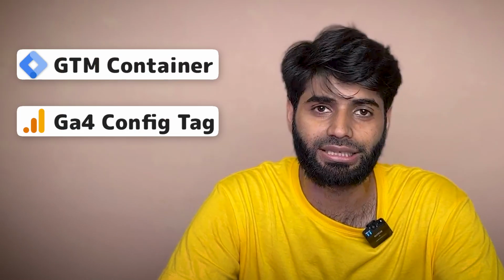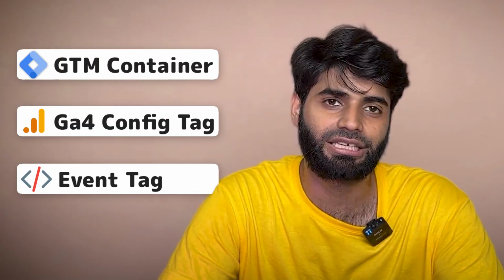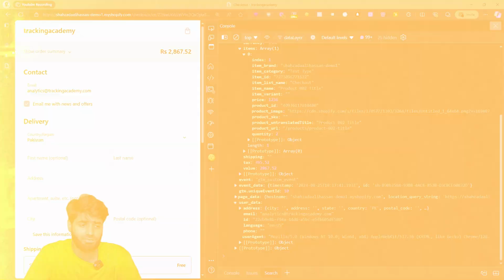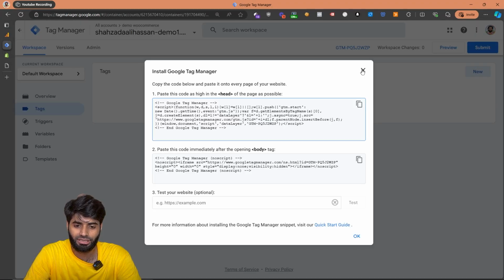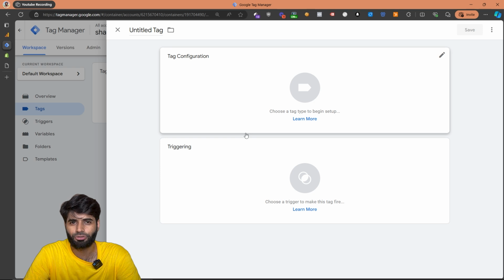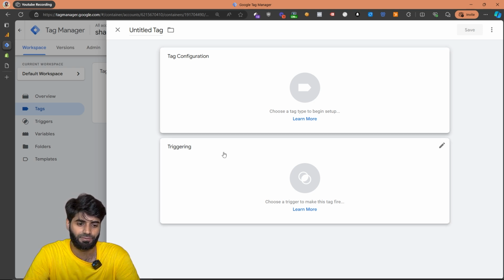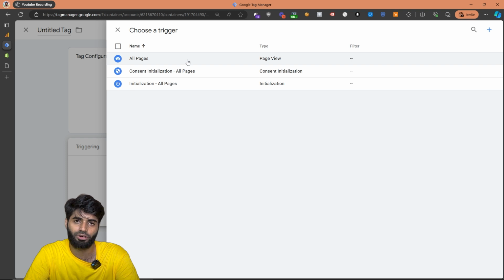The next step is to add the Google Tag Manager container's Google Analytics configuration tag, as well as the event tag for this contact info event. So let's go back to our Google Tag Manager container and let's create a new tag. Since this is going to be the configuration page view event, this has to be firing on all the pages of the website. So for the trigger, I'm going to select the all pages trigger.